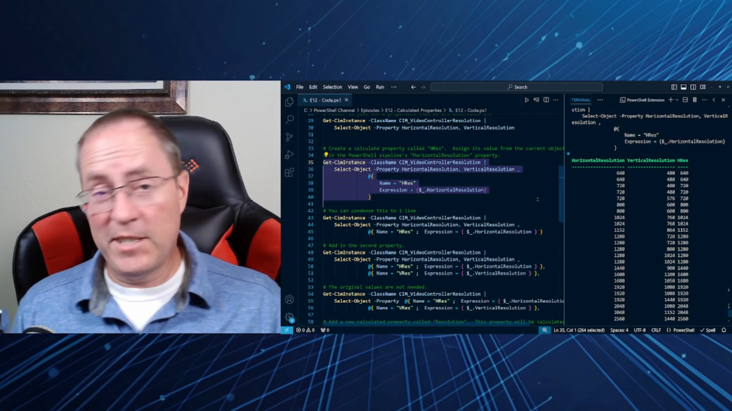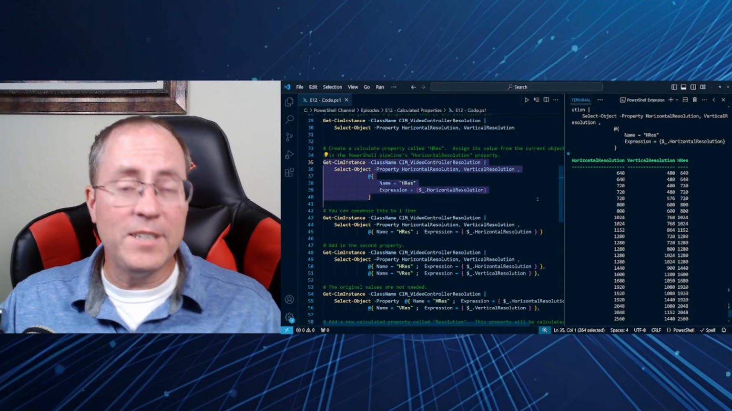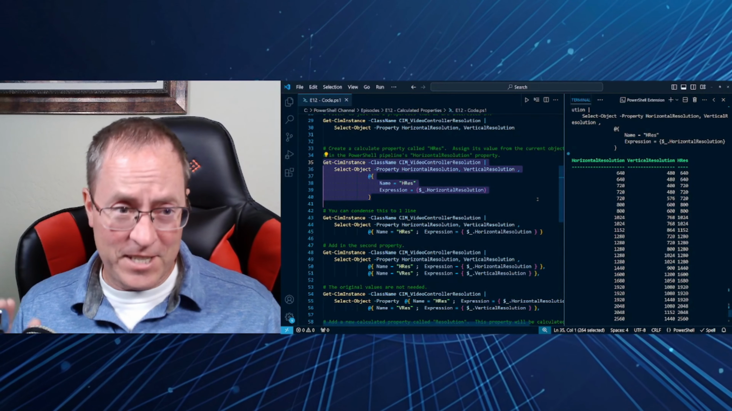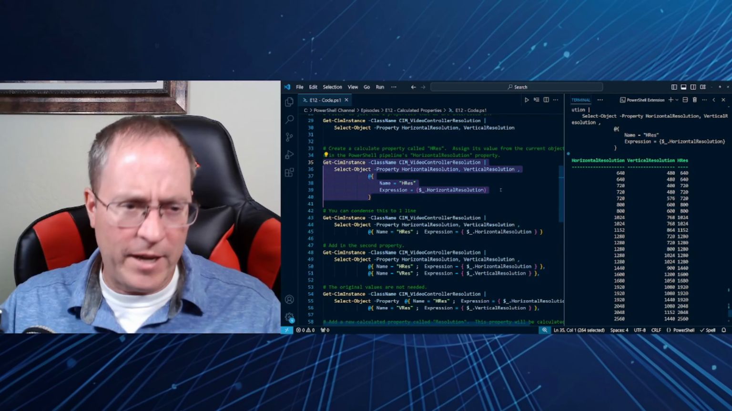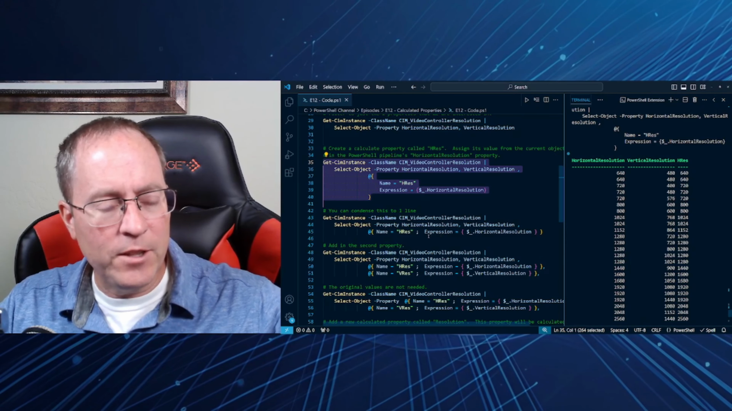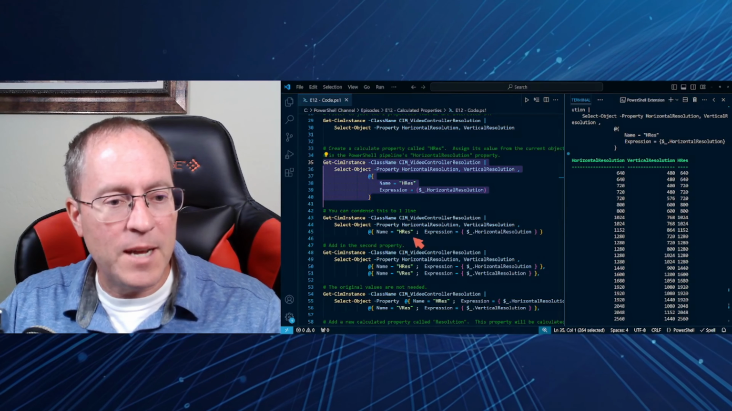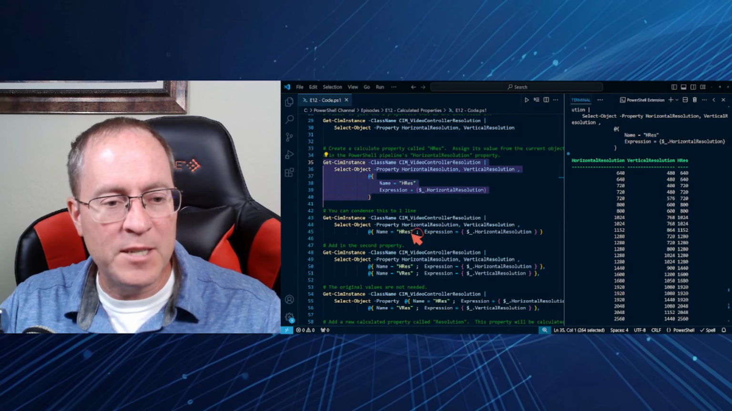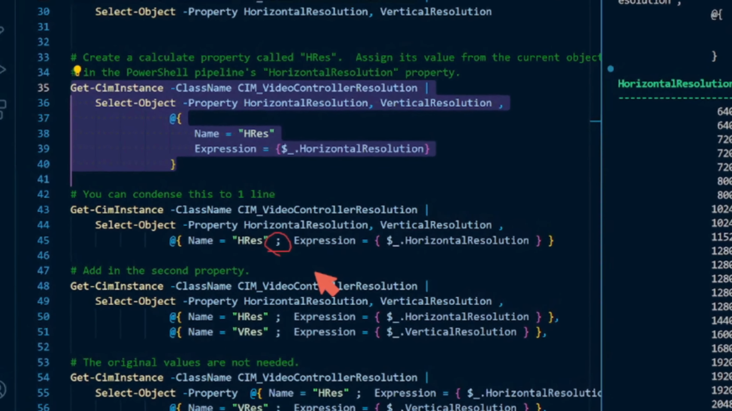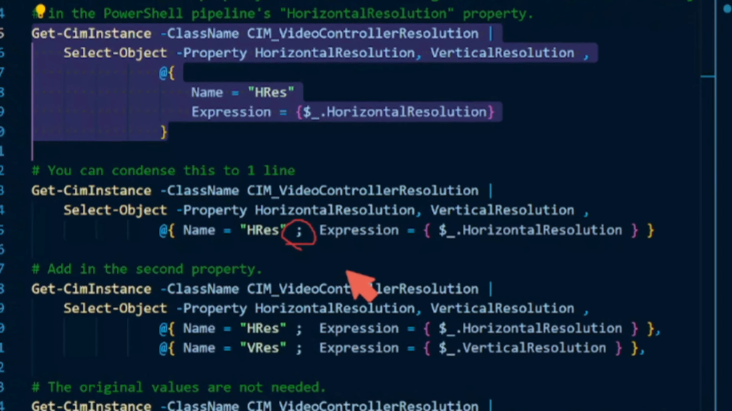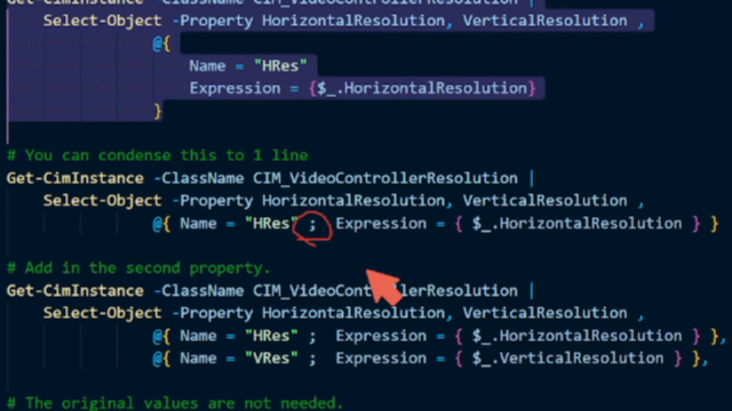Now, there are different ways that you could actually write this. On the next line, I did it all in a single line. The previous one is spread out. So when you take a look at this, you'll notice I'm now separating them with a semicolon. The semicolon is only required when you do it all on the same line.